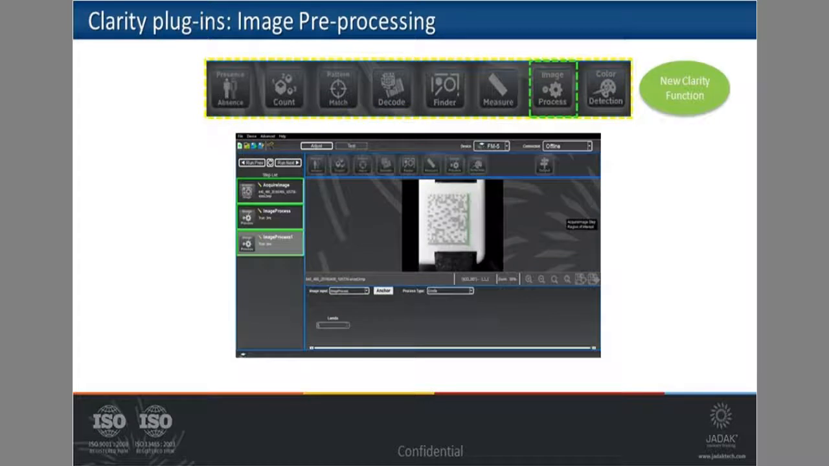We have an image pre-processing function, and this is one of the new functions that we've added to Clarity in this version. We've added new features to all these other functions as well, but these two, the image processing and the color, are brand new functions. In this case, I'm using image processing to help assist in the barcode decoding. We had this data matrix barcode, but there were breaks in the finder pattern that made it more difficult for the decoder to decode that barcode. So you can use image pre-processing to clean up those breaks and speed up the barcode decoding process.